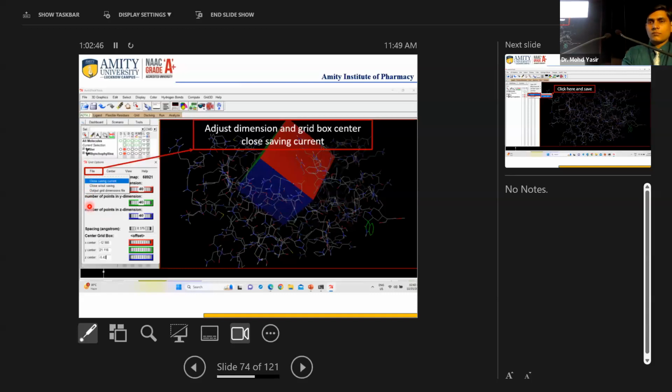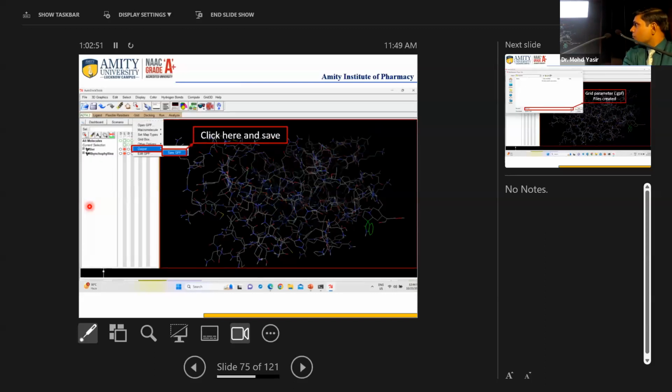Now you have to create a file. In other software like Discovery Studio, the files are created automatically. Here you have to do some work on it. Okay, this is a free software and a very good software, so you have to do some work. First go to File and select Close Saving Current. Then put the grid, select the output, and save the file in the grid as a GPF format, grid parameter file format.